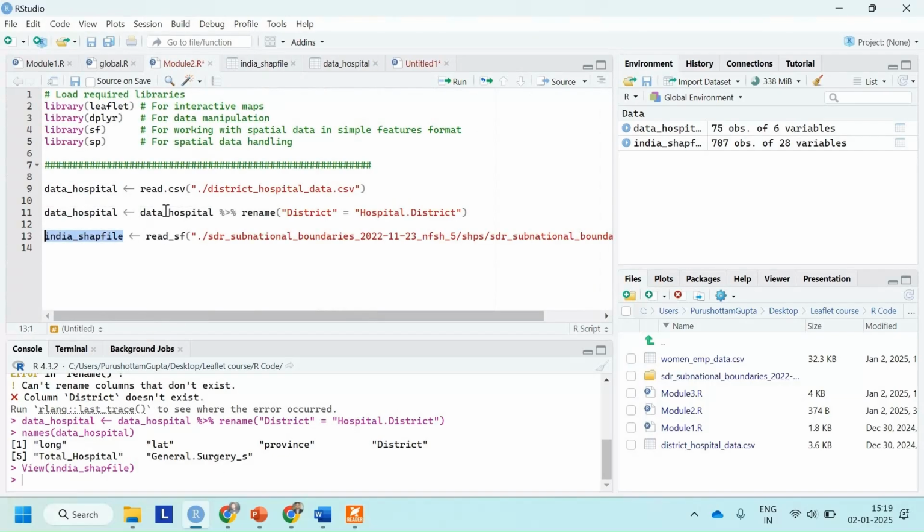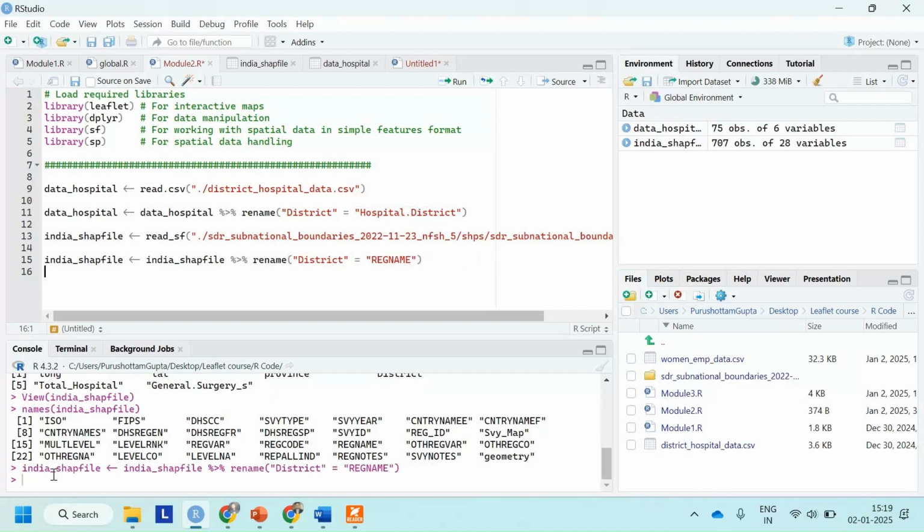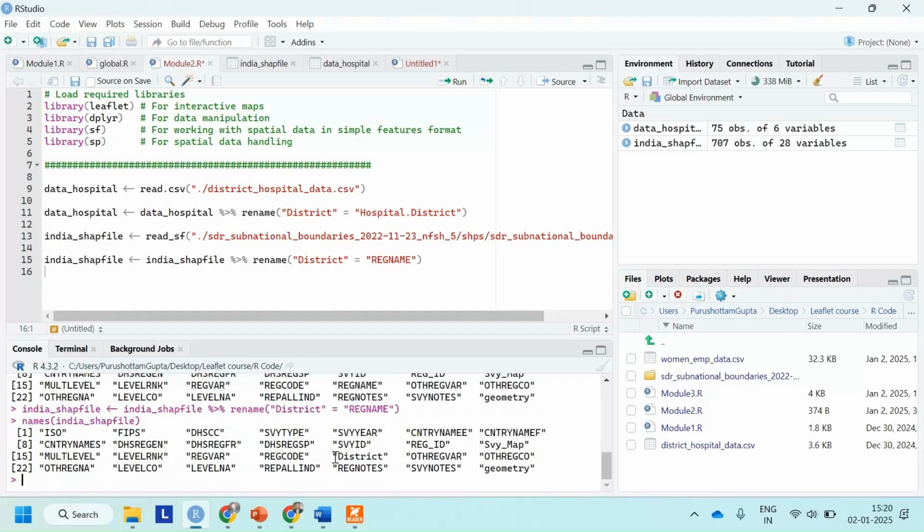So do the same thing. We can copy this whole thing, paste it here, and then copy here the name. We can again do it. Name India's shapefile. This one's a column, but we want to change the name to district. So paste it here, and yeah. Now it's changed. If you see again, you will see this is now district. So we are going to use the left join to join both of these.